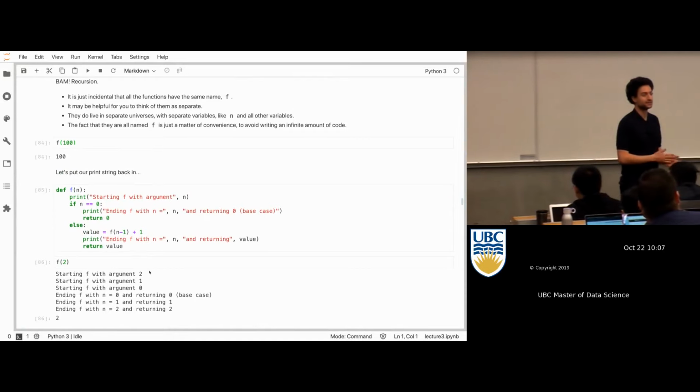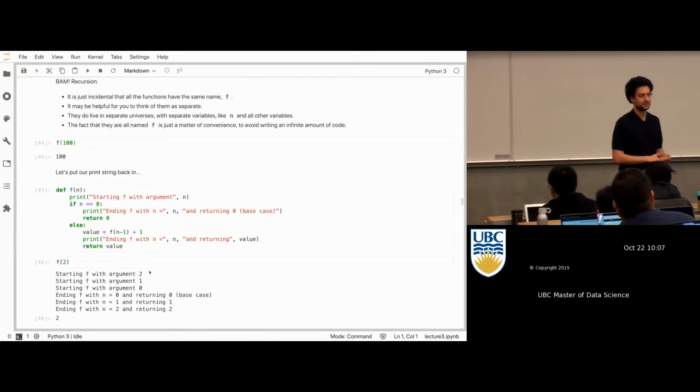Any, yeah? What's the difference between the two different ways of doing it if you put a negative number?